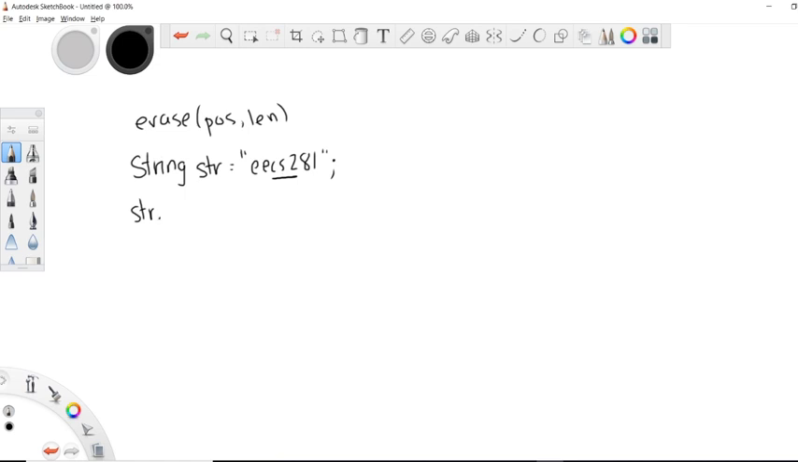So what we're going to do is call erase. We're going to start with the position we want to start erasing at. In this case, it would be index 2, because that's where the C is. And we want to erase 3 characters. And what this function should do is turn str into the string EE81.